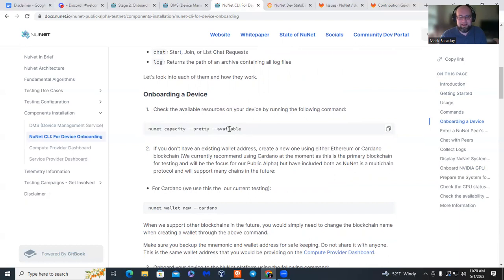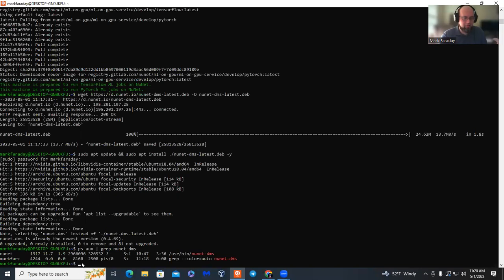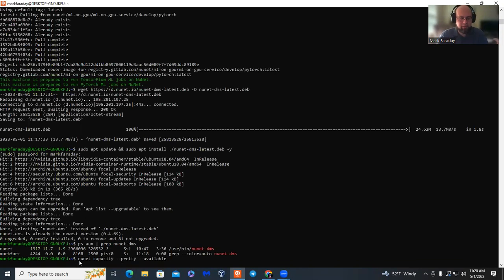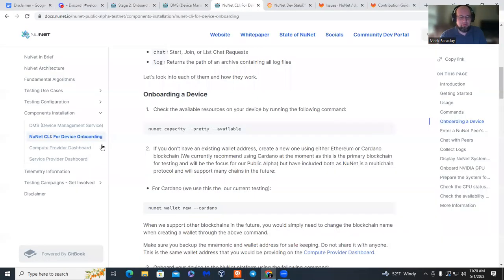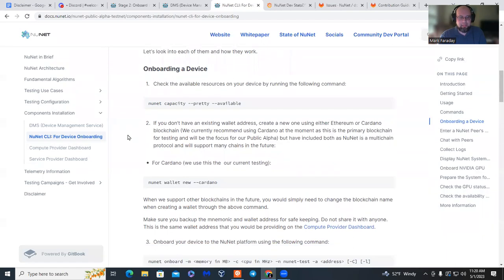Oh my gosh, I'm never going to remember to just click the copy button. We need to find out how much compute power we currently have available. So we're going to put in the NuNet capacity available. All right, so I have, oh, that's strange. It increased. When I did this earlier, I had less CPU and memory. Now I have more, apparently. That's weird. But anyway, yeah, so that will tell you what your current available computing power is.